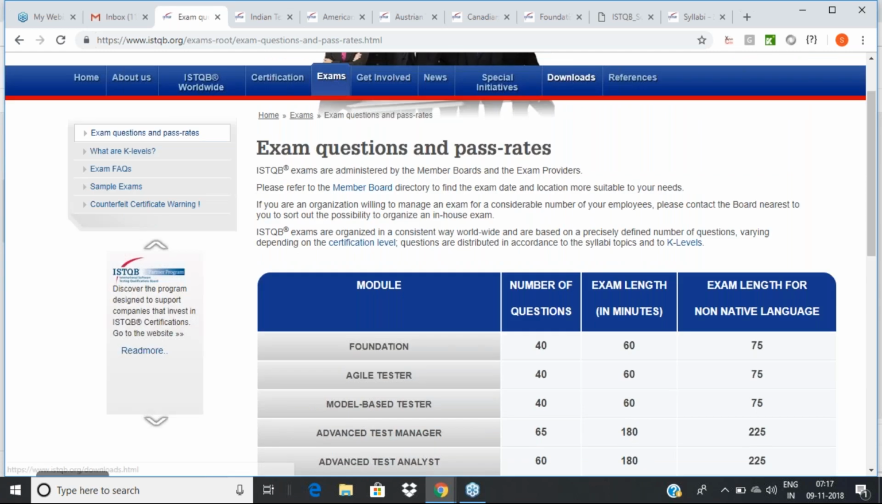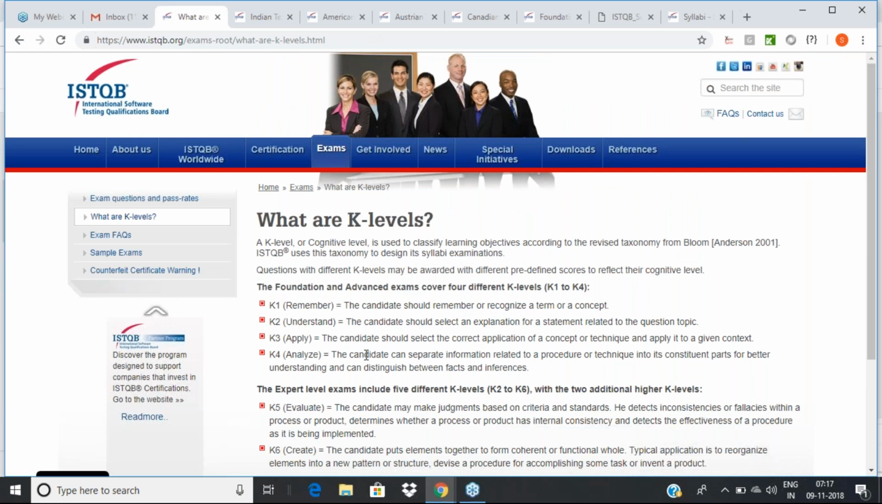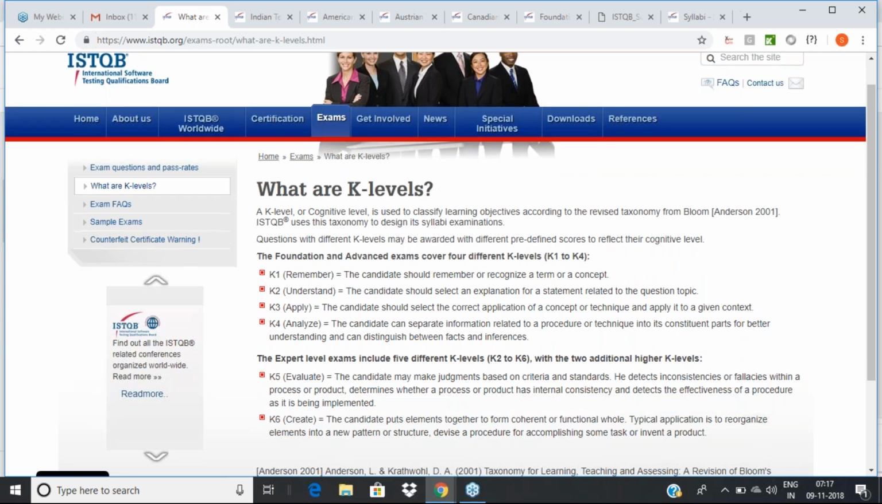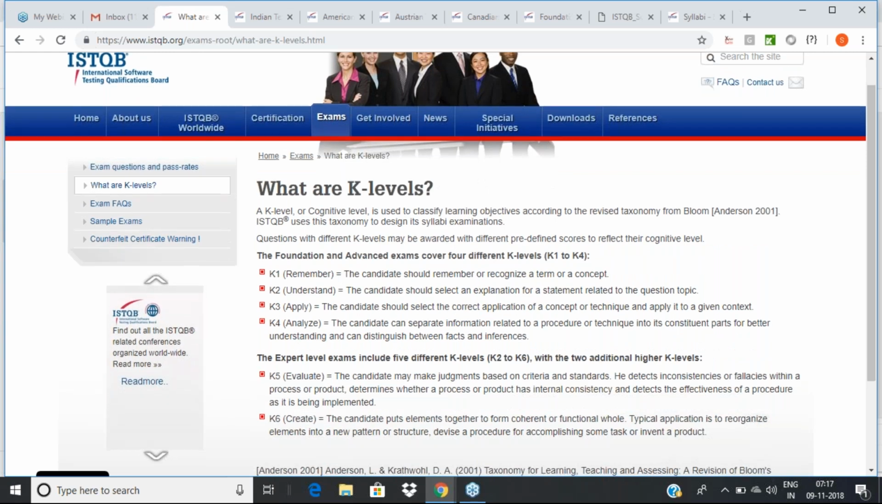And here are the K level questions. So we'll just open this K level. What is meant by K levels? The questions are all multiple choice questions with no negative marking, but you'll find questions of these types.